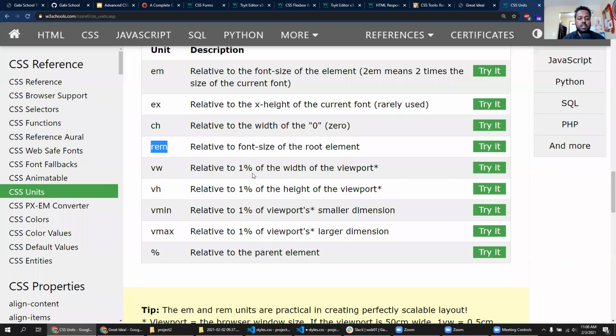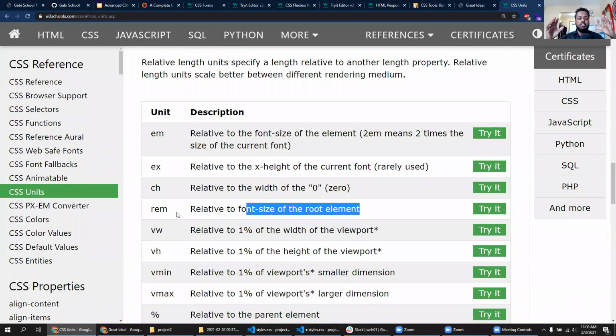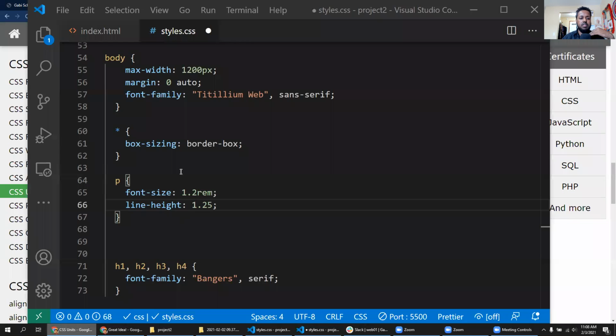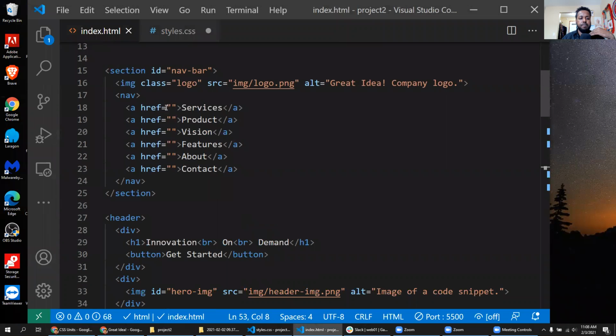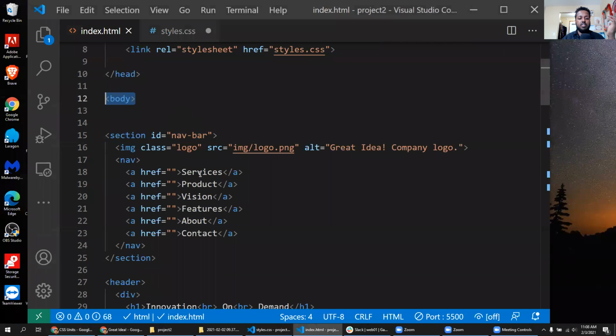But also, rem is relative to the font size of the root. So two things to keep in mind when you're thinking about rem and em. Em is looking at the parent element. So if you go to HTML and you want to change the font size of this element to em, it's going to look at the font size of this element. If there's none, it will just look at the body. It will say, okay, the body has a font size, I'm going to take that and times 2.